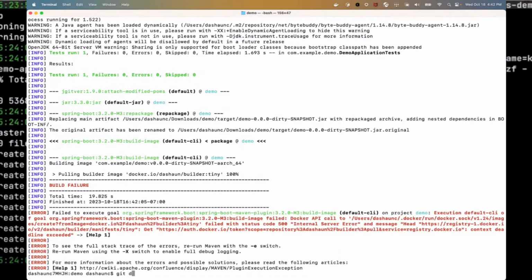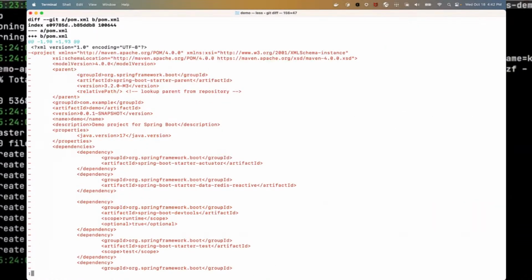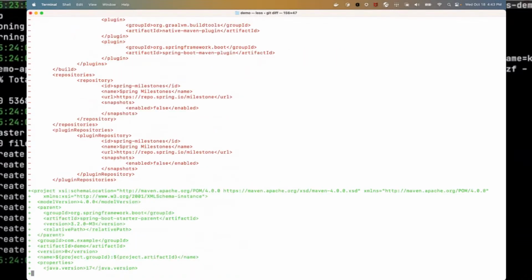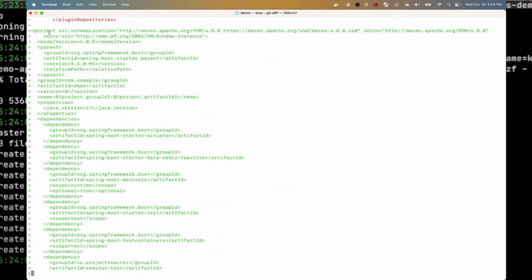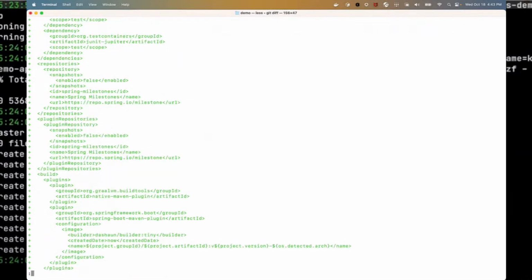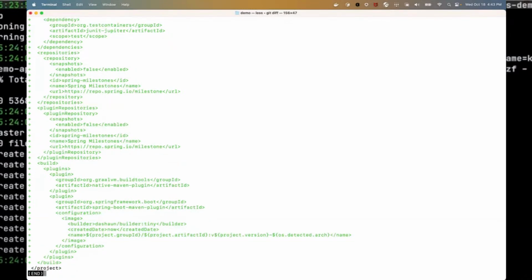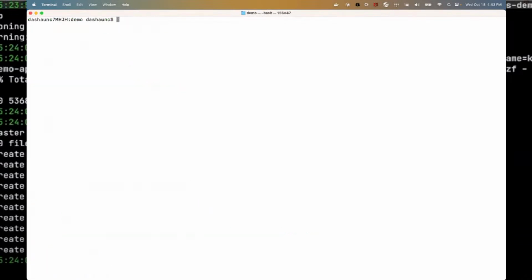First, let me do this git diff. Oh, because it reformatted everything. That was lame. So this is what it used to look like, and then after I make my changes, this is what it looks like. The version is 0. My project name has the group ID, artifact ID. And then at the bottom, I added my multi-architecture builder because I'm on ARM64. And yeah, that's what I did. So let's try this again. Why is it not building the image?